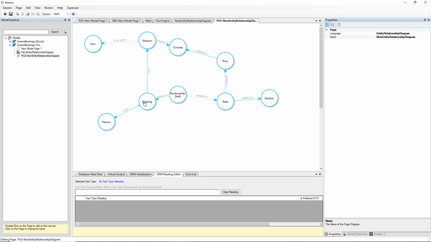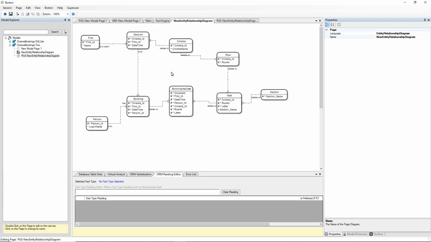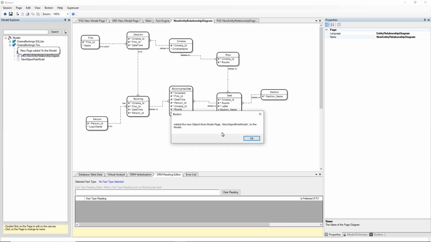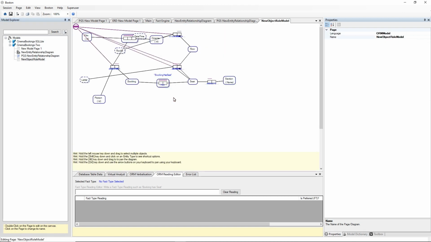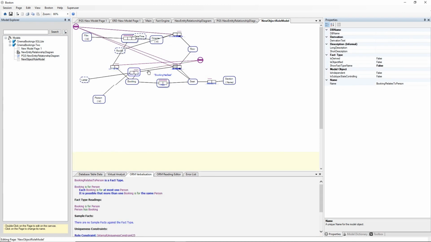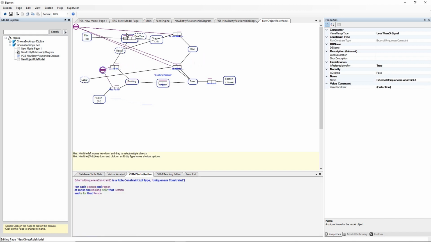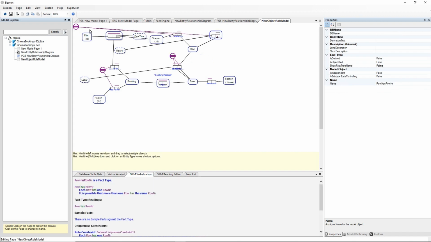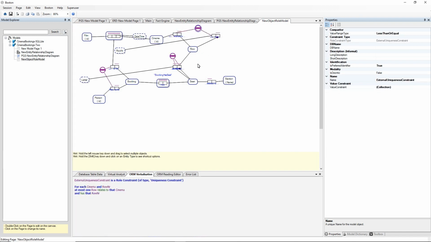So that's a property graph schema generated from our entity relationship diagram, and we can generate an object role model from our entity relationship diagram. This won't be pretty, but if I tidy it up a little bit, we'll see how long that takes. This might take a little bit to tidy up. I don't think we'll go through the whole process of tidying this up at this stage.